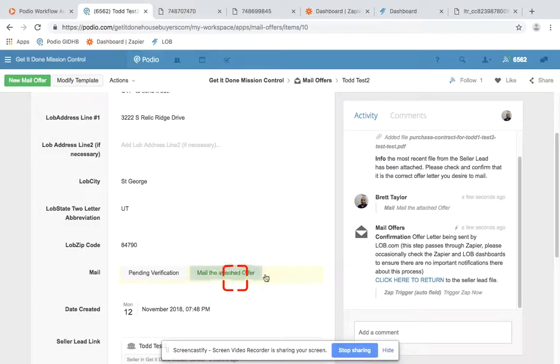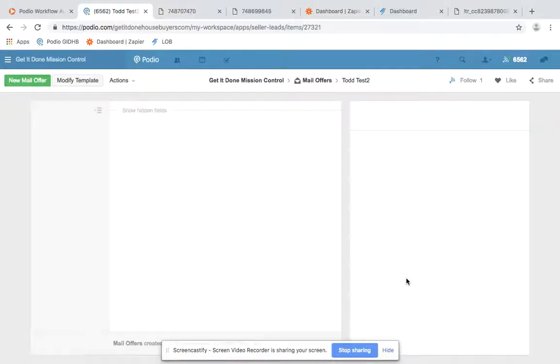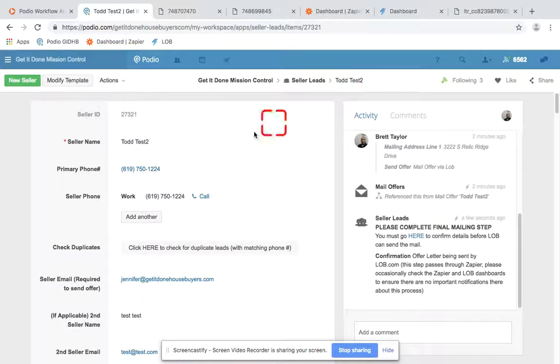But you've clicked that. Now you get the confirmation. Just click here to return to the seller lead. Boom, you're back where you started. Continue on with your work. That's all you need to do. And now that is live, that action is actually taking place. You are done. Continue with your work.